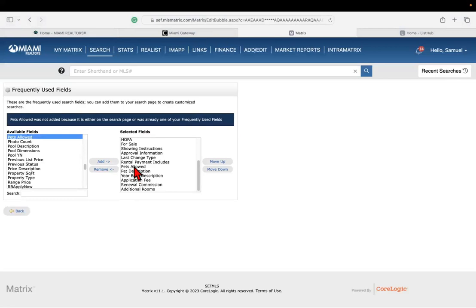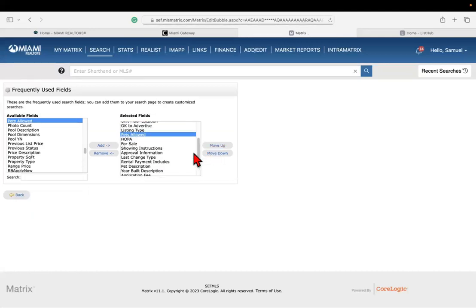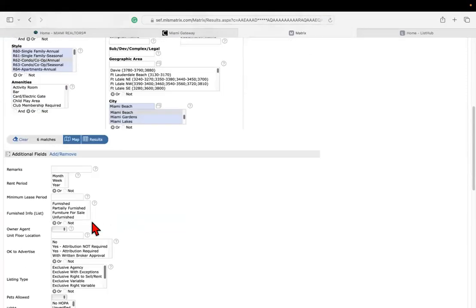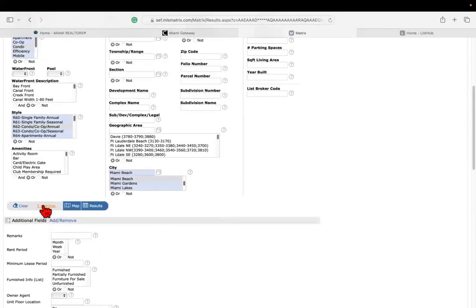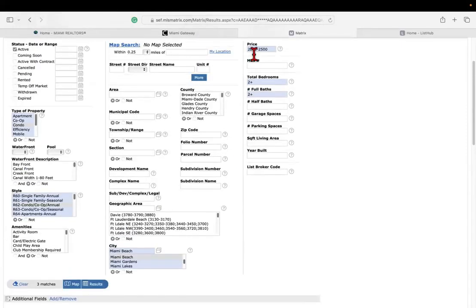So I already had it. So it's already there. However, let me show you how you can maybe move it up. Maybe you want to put that as your top option. So you can click on move up, and it will move it towards the top of the list. From there, I'm going to click on back, scroll down, and then we're going to filter using pets allowed, and then select yes from there, giving us a total of 3 available condos in Miami Beach within the price range of 2,000 up to 2,500 that have 2 or more bedrooms or 2 or more baths.